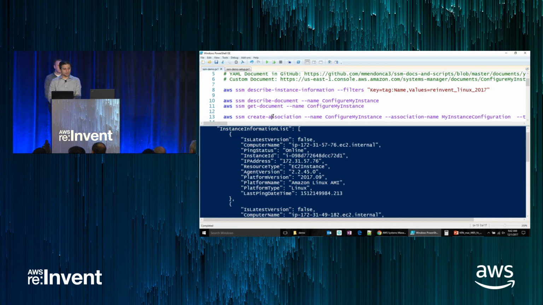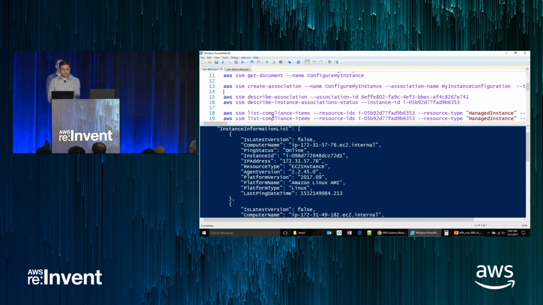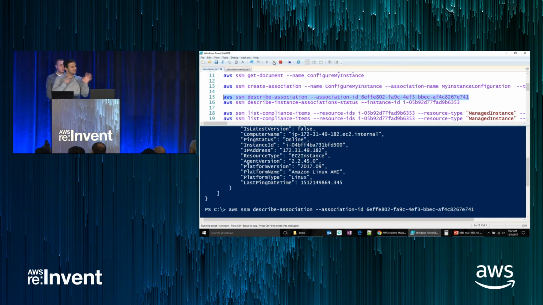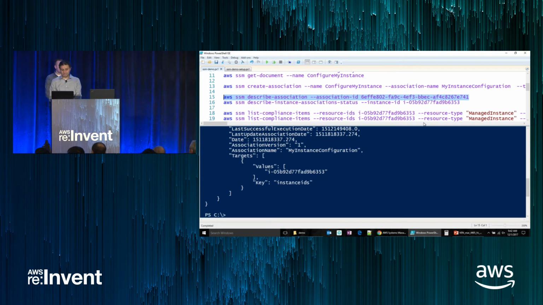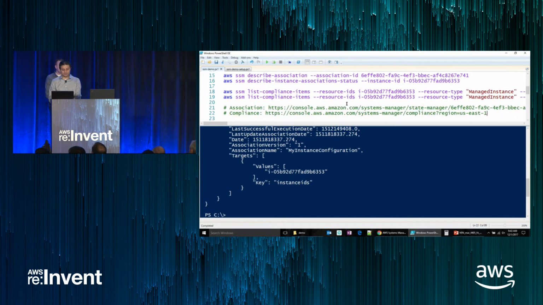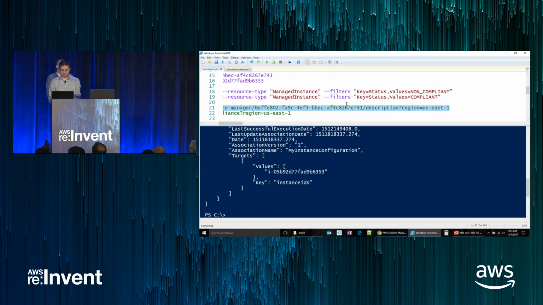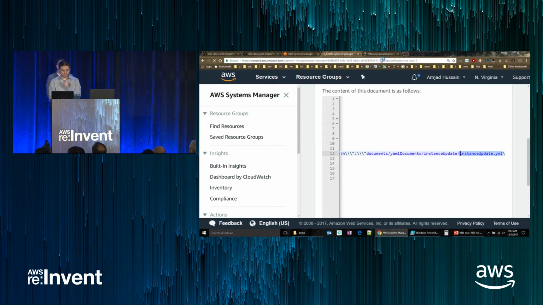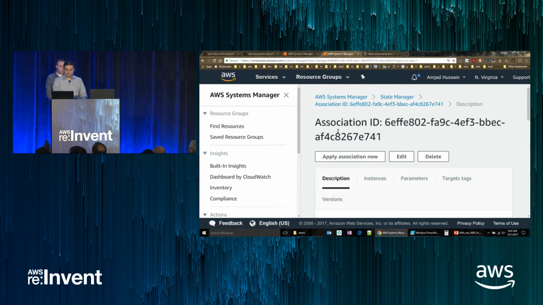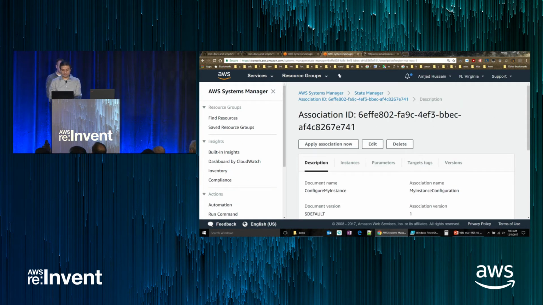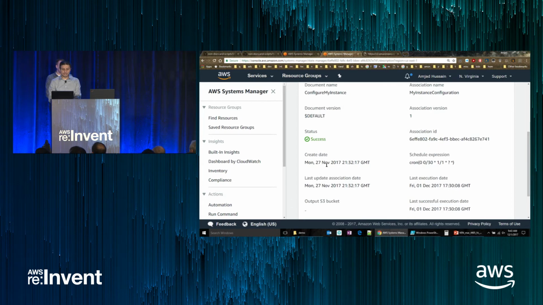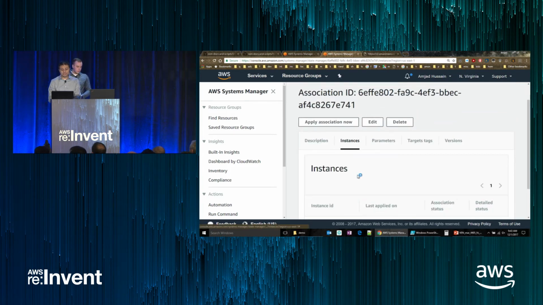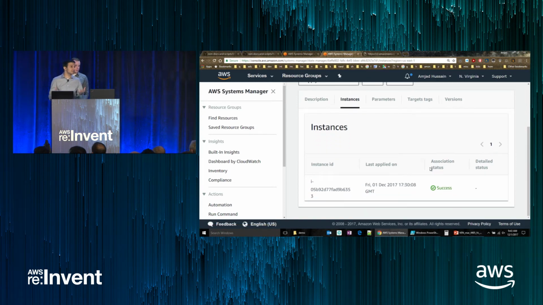And then I can create an association. And you'll remember how the association was a quick way of binding a document to a target. So in this case, I have already created an association. And what I'll do now in the interest of time is I'm going to switch over to the new console and show you what the experience looks like. So here you'll see the association. It has an ID. And it has a bunch of information, like what was the create time, when was this association last updated and last run, as well as what instances it is targeting. In this case, I've only targeted one specific instance.